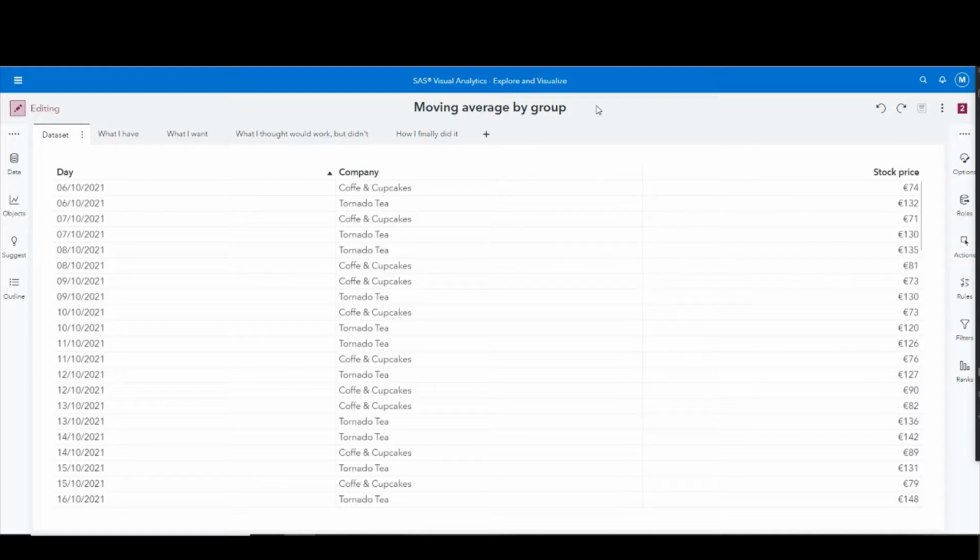In any case, I'm assuming that you know the basics, you know how to load a data set, how to create some graphs, use filters. What I'm going to show here is the moving average by group. So what is our data? We have a day variable, a company variable, and a stock price variable. These data are all made up.